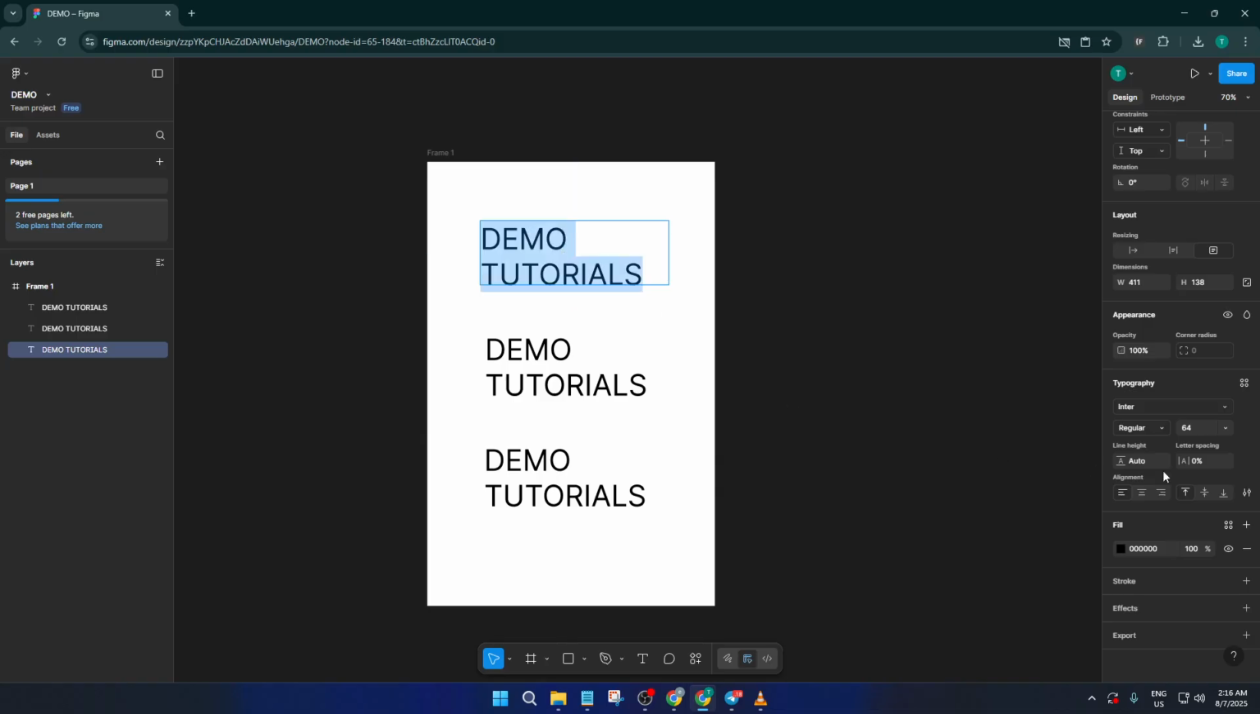Now click on that text layer with the selection tool. You'll notice that as soon as you click, the right-hand panel fills up with all sorts of text options. Make sure you're actually selecting the whole text layer, not just highlighting the text inside, because we want to change the style for the layer itself.